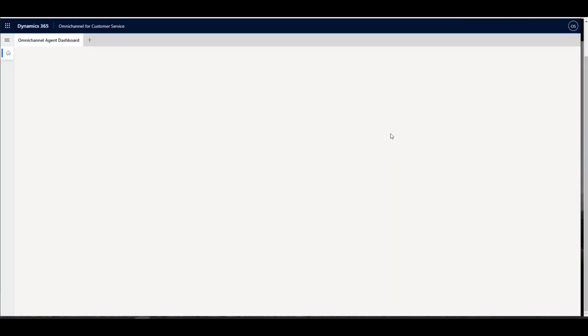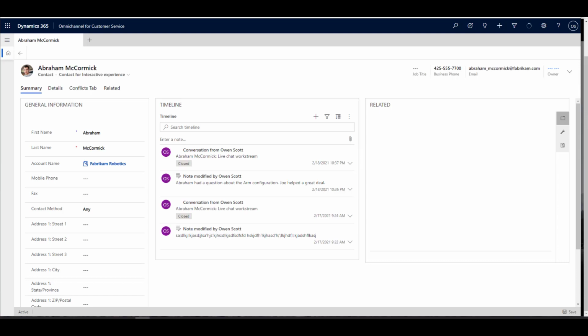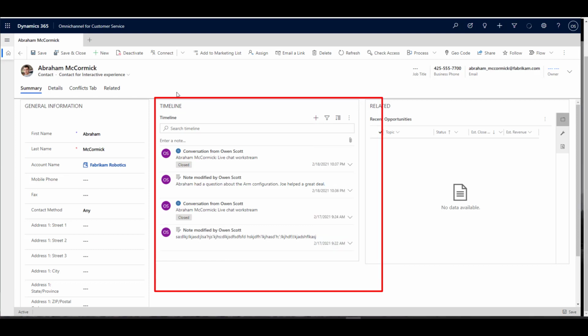And again, because this is a customer relationship management system, anyone with access to the system can visit the contact record for the customer and see not only all of the activities logged, such as phone calls, appointments, tasks, and the like, but any conversations that they have had with any live agent.